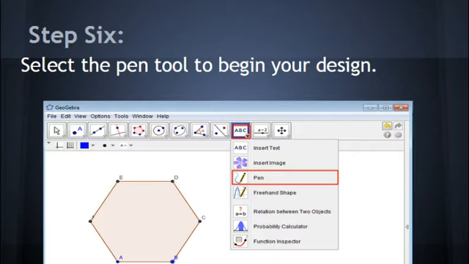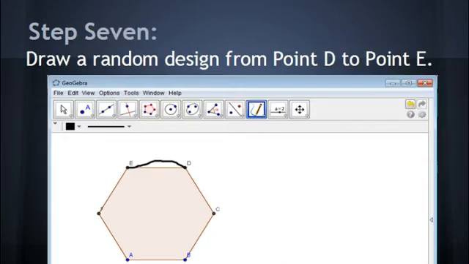So then click on pen and draw a random design from point E to point D, or from point D to point E. And this drawing that you're making is essentially going to turn out to be the outside frame of your shape. So it's just whatever you feel like would be a good design to make. You can make it wavy, you can make it zigzag, you can make it how I made it, just a little lump. It doesn't really matter. It just depends on however you want it to look.